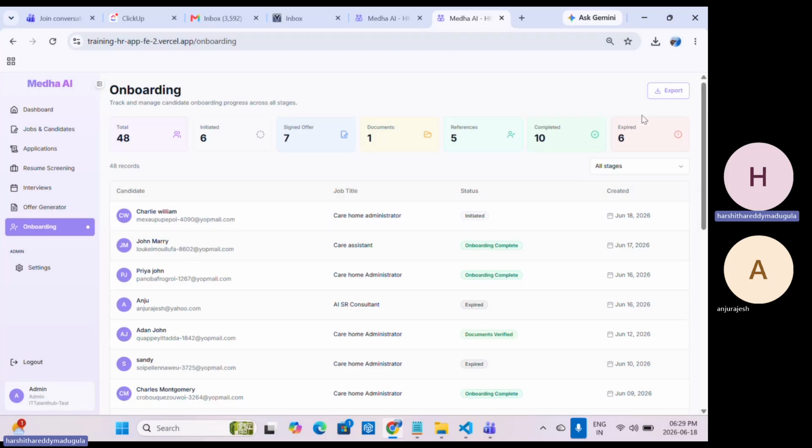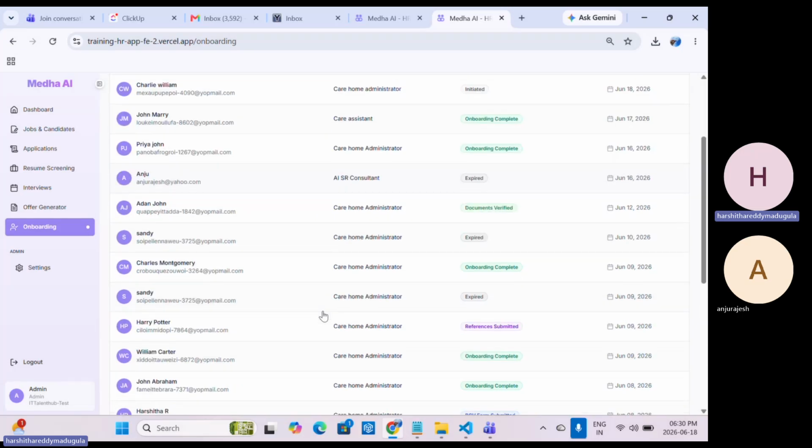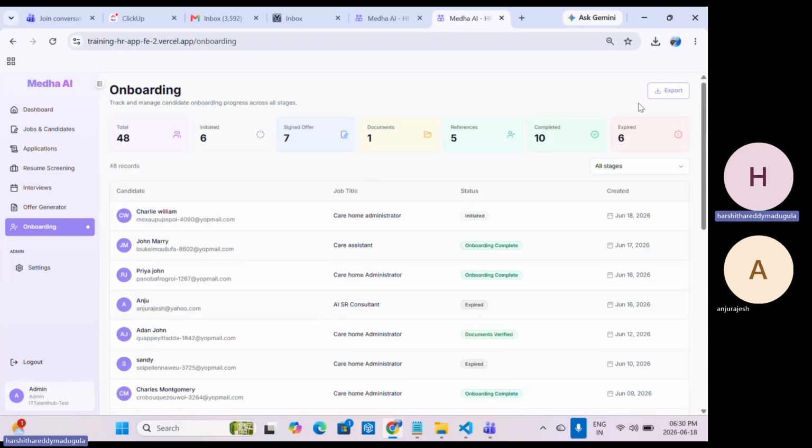As we discussed, this is the export option we have currently. We have added this. It will export the list of all candidates who are present in the onboarding, and it will be saved in an Excel sheet. This is how the export will work.